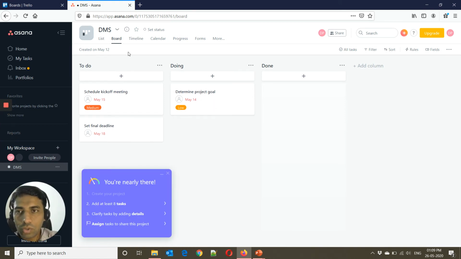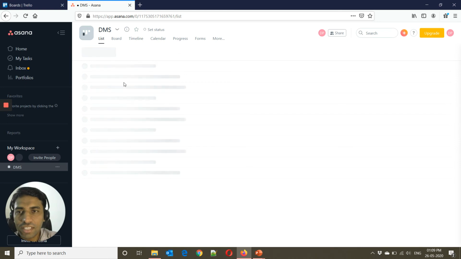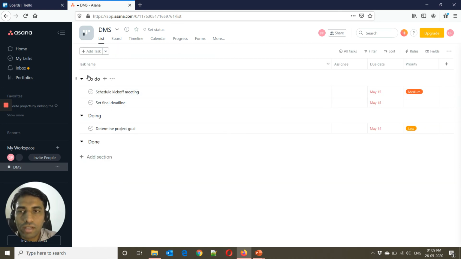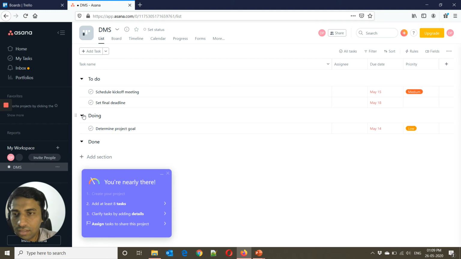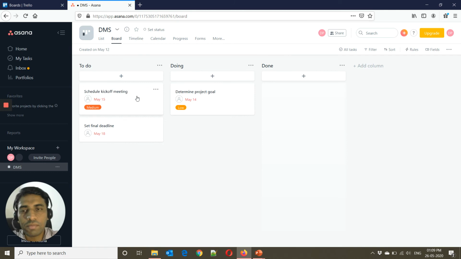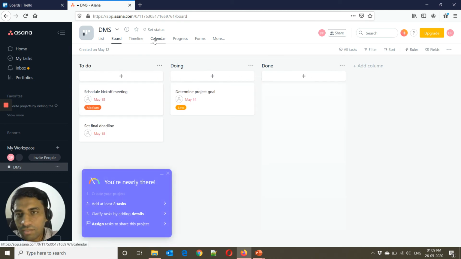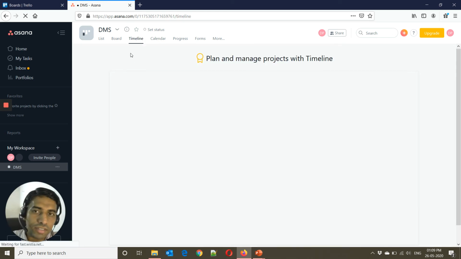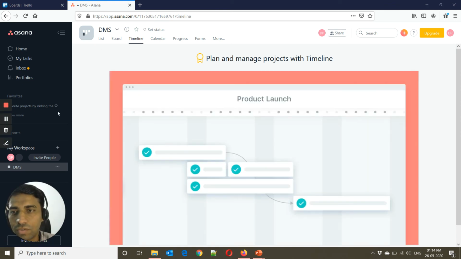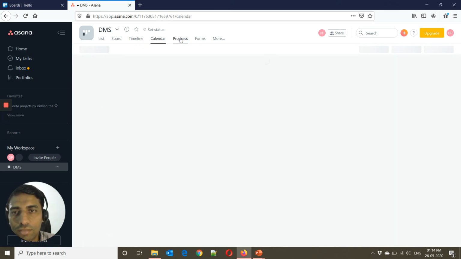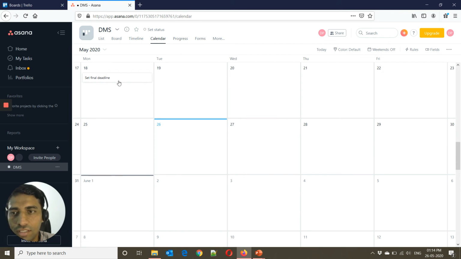So I can show you the features here. We can see the list of tasks and workflow, in the expand and collapse way. The same thing we can see board-wise. This is board-wise, similar to Trello, so we can drag and drop the task here. Then we have a timeline view also, where the same board can be seen in multiple ways. So we can see the timeline and calendar, many ways to see our tasks here.